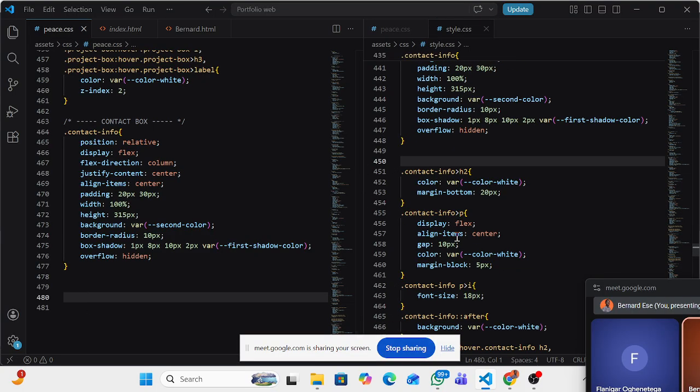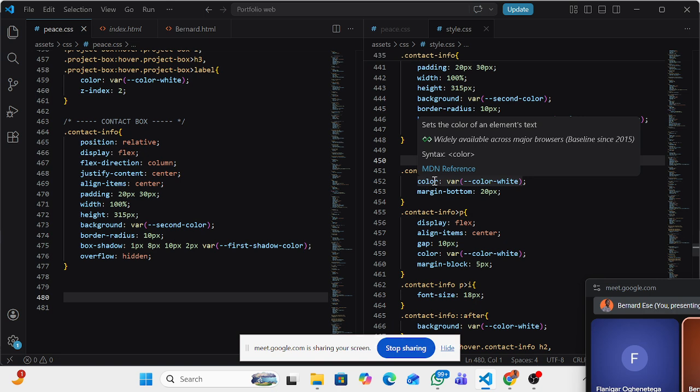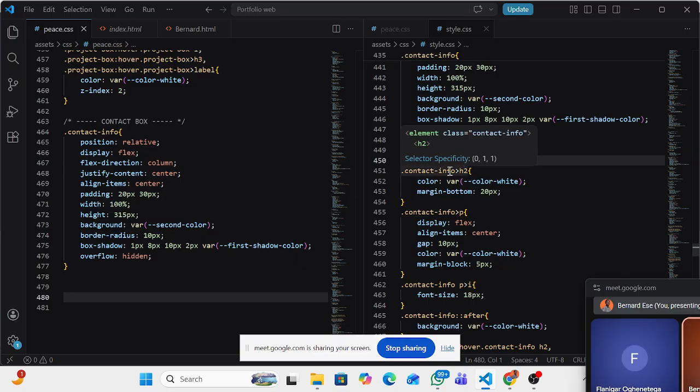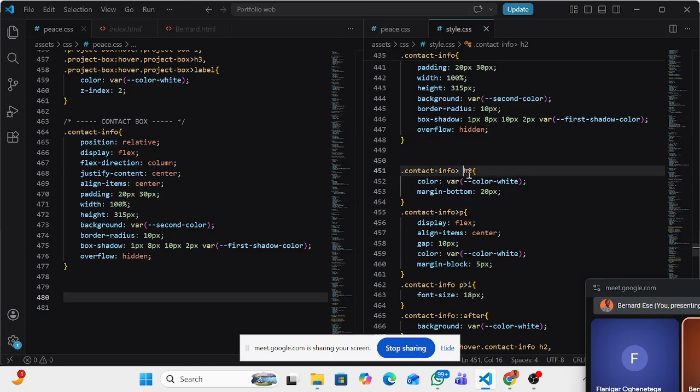So we'll continue from here. Contact info H2 tells that there's an H2 inside the contact info div. So what we are actually styling is the H2. You understand? So what we'll do is we just copy this, so we'll be fast.